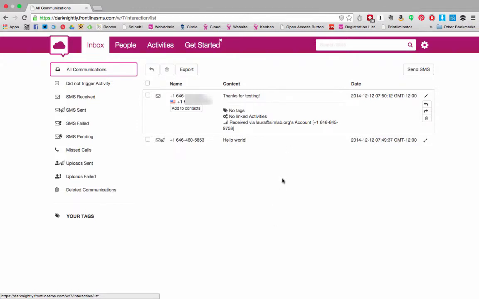If you select the message, you can see further detail. The full message text appears along with the time and date that it was sent. You can reply to the message from here or forward it to another number. You can also delete the message from here. All deleted communications are saved in the folder on the left.